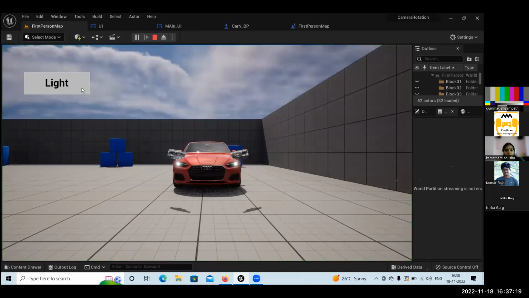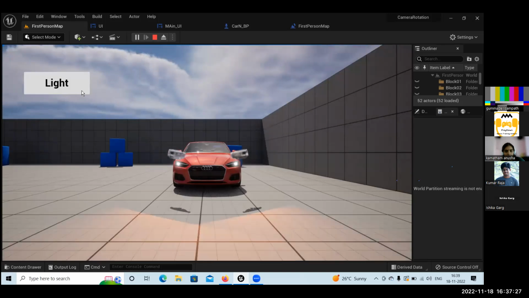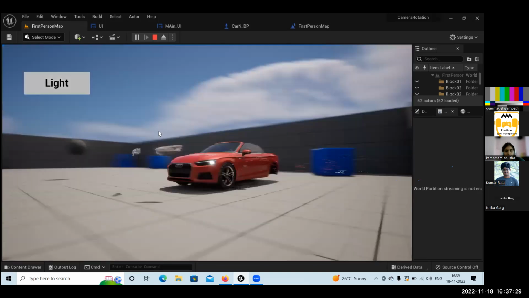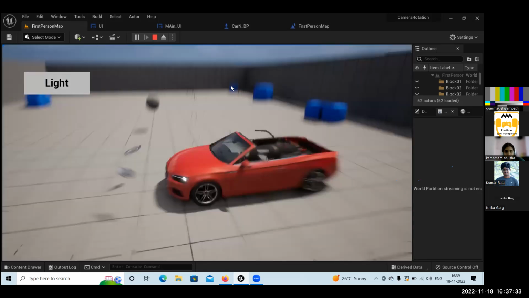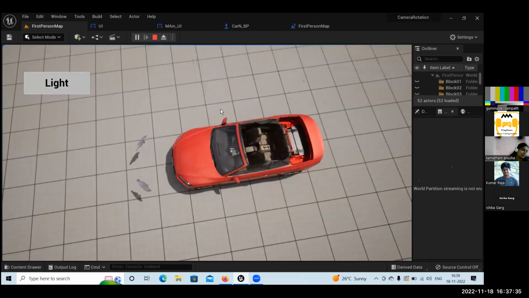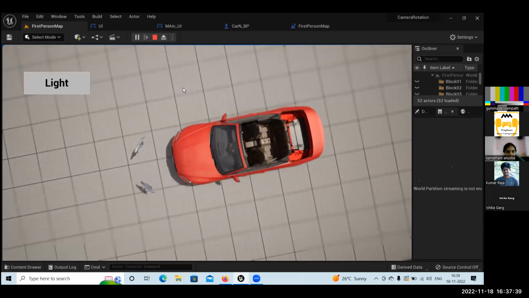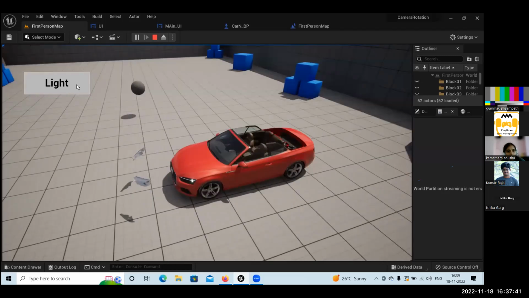You will see we have only one button, light. You can see it is turning on and off. You can see, right? My system will not work properly if I disconnect the charger. If I click light, you can see light is working.